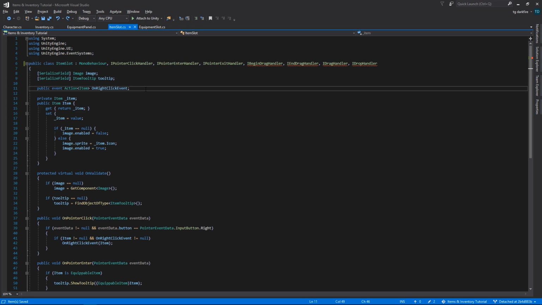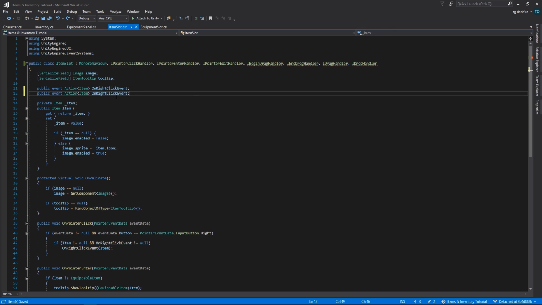Because our character script or some other script that we eventually make to handle our interface is going to need to have access to what is being dragged and where it's being dropped, we need to make events just like the right-click event so that we can notify those other classes that an item is actually being dragged. So we're going to need something like an on begin drag event, and so on and so forth.